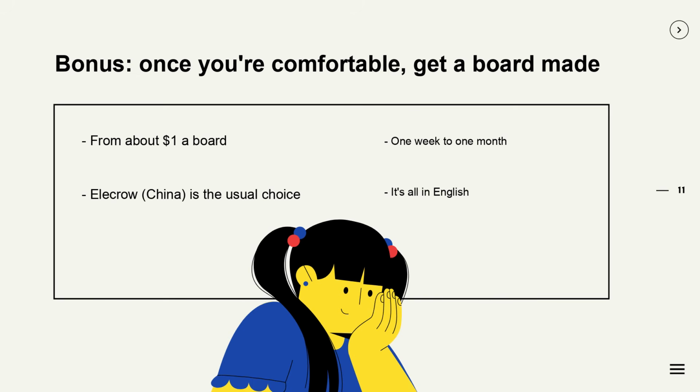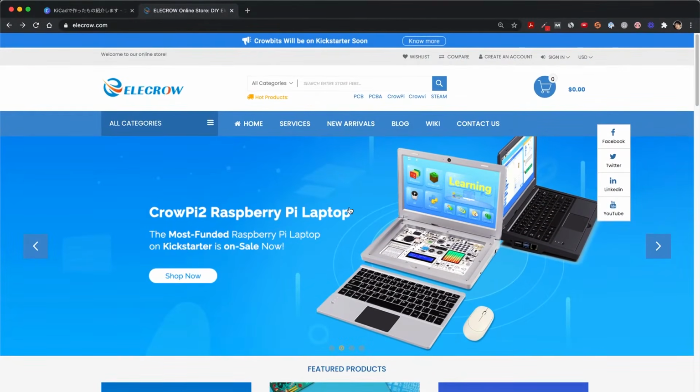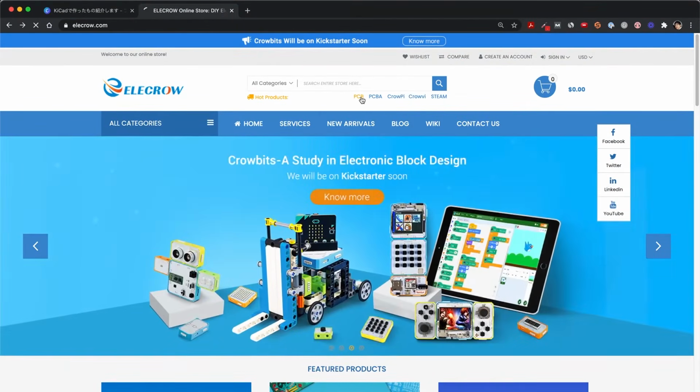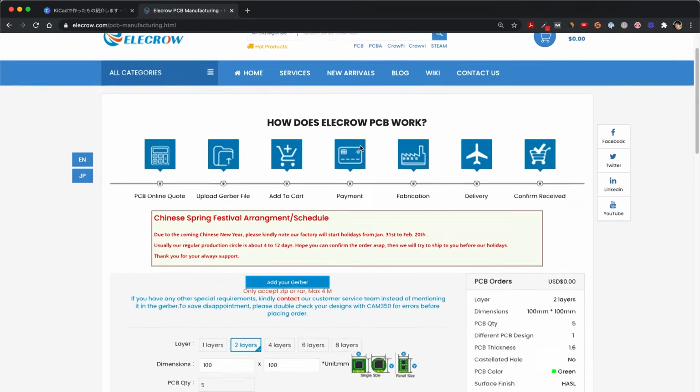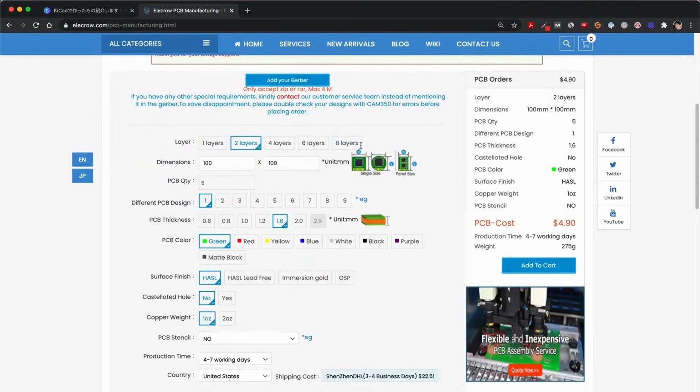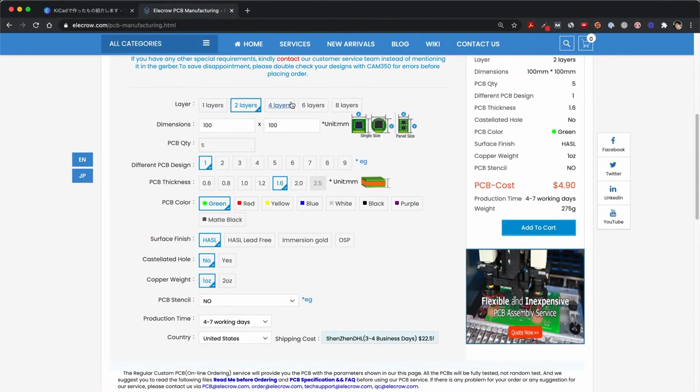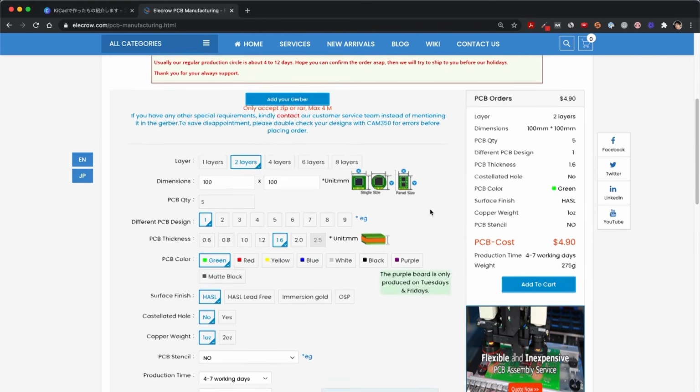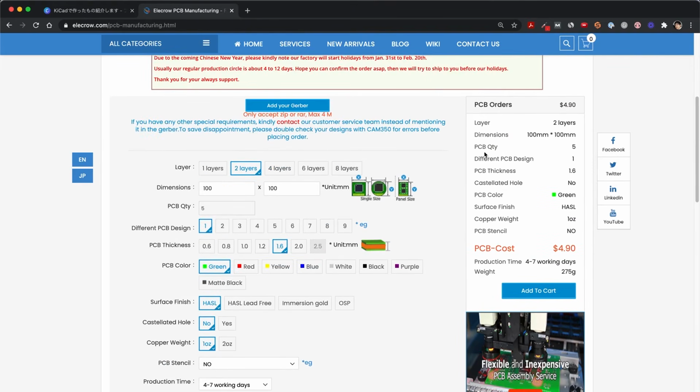There are plenty of board houses out there, and the usual choice is a Chinese one called Elecrow. The Elecrow site looks like this, and if you go there and click PCB, you land on the order page where you spec the board. You pick the number of layers, you pick the color of the board, it's all up to you. As it shows here, under PCB quantity, 5 boards come to $4.90, which really is about $1 each. There's some shipping on top, but even so, I think you can see how cheap it is.